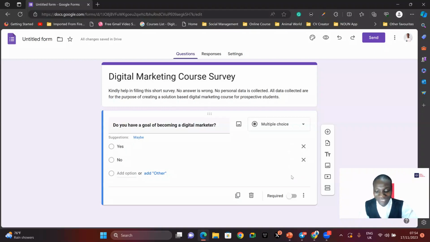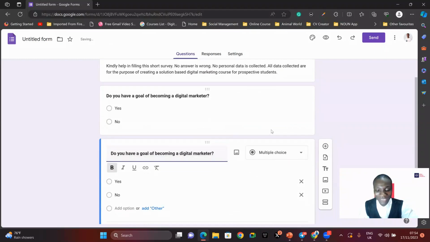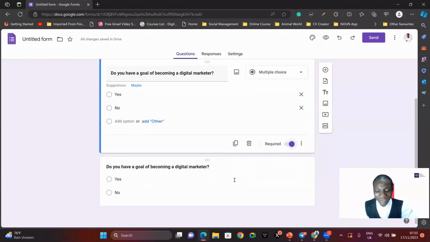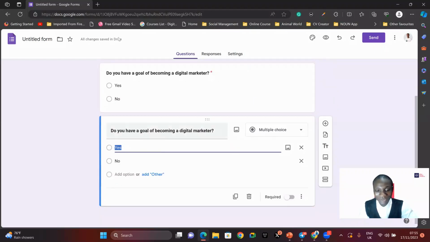Don't let your form be too complicated. To duplicate, sorry I did not show us that, just click on this icon you have here. Then make it required, so they have to answer that question. Then duplicate it. All right, so you have the second one. So let's get the second question.